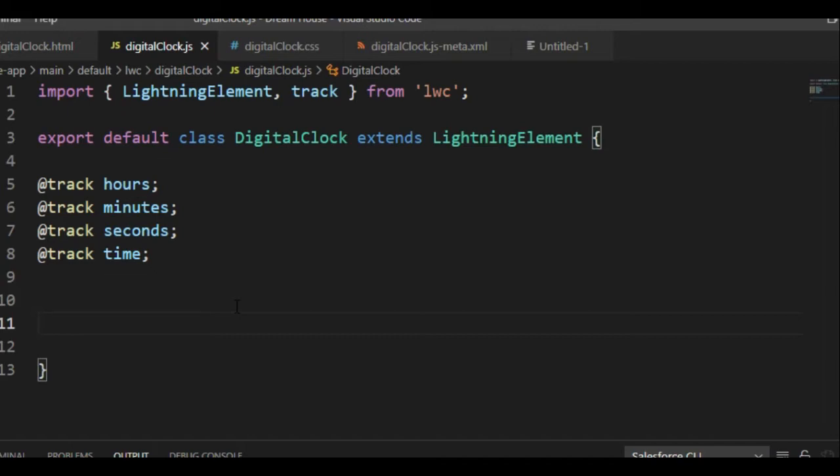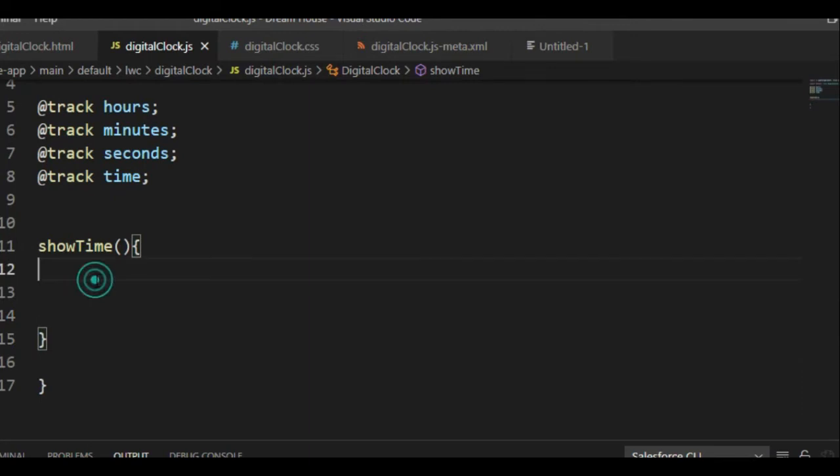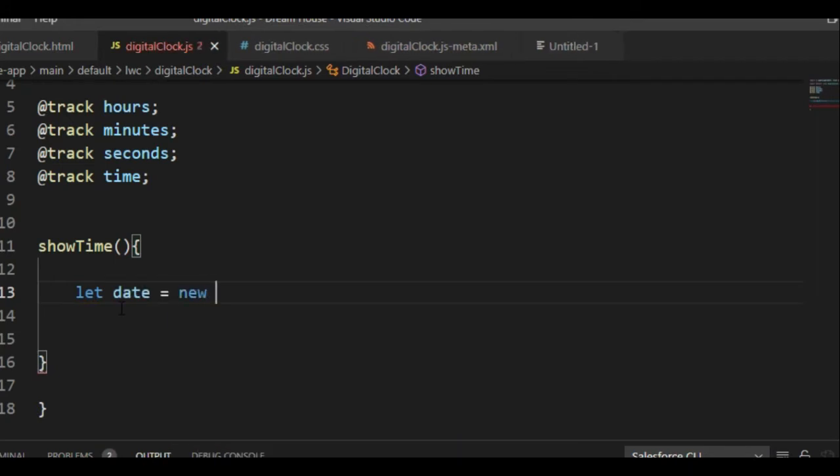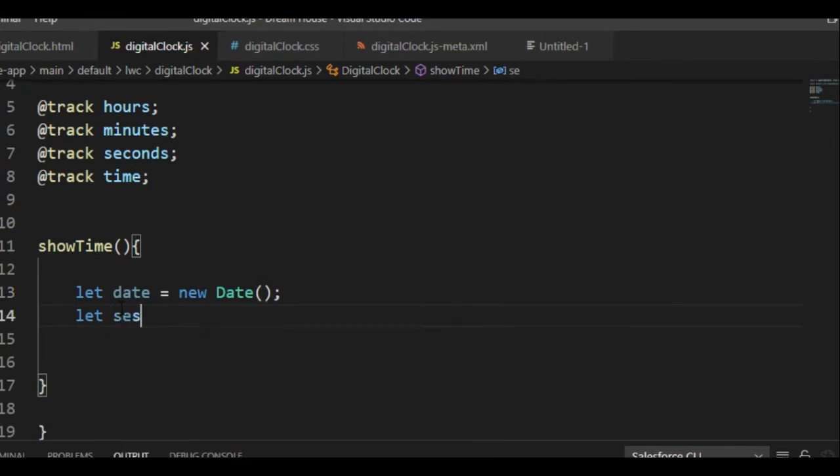Okay, so now we will create one function to show the time. It would be a JavaScript function, and here we will define date. You can get the current date like this, and then I'll define the session. So session means if it is AM or PM, so it would be AM by default.